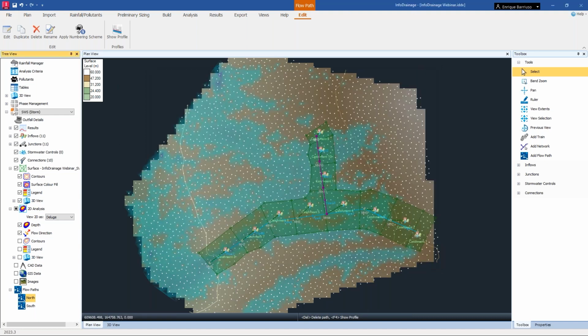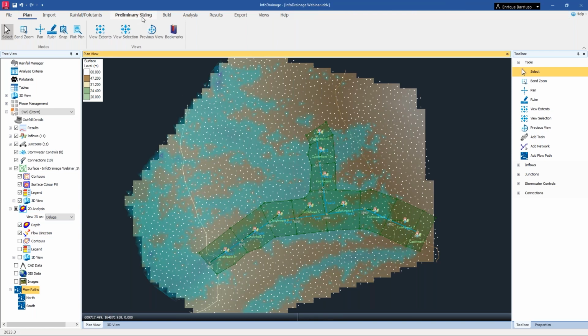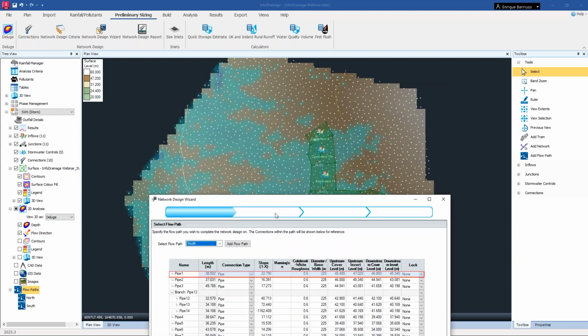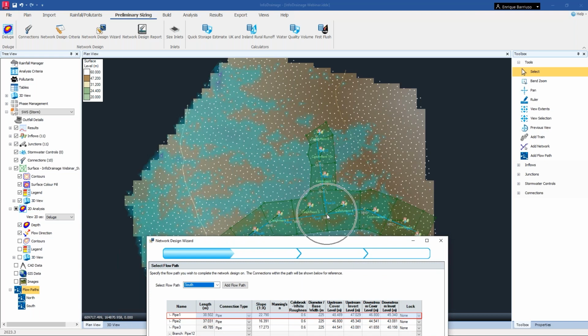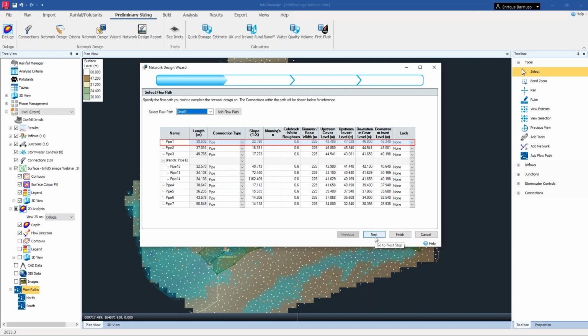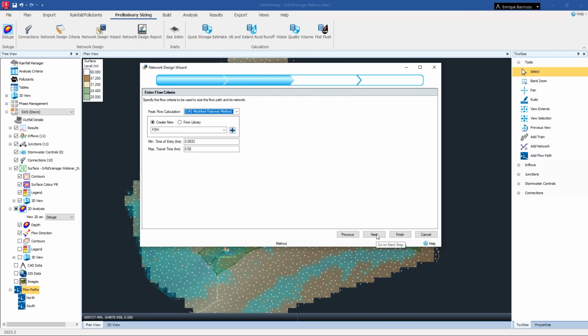Okay, so I'm going to size the pipes now. I'll go to this preliminary sizing ribbon, to the wizard. I'm going to pick the south path because the north path is connecting to the south here. It's also showing as a branch. So we pick the south path.